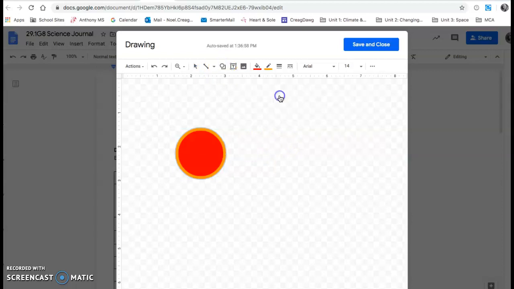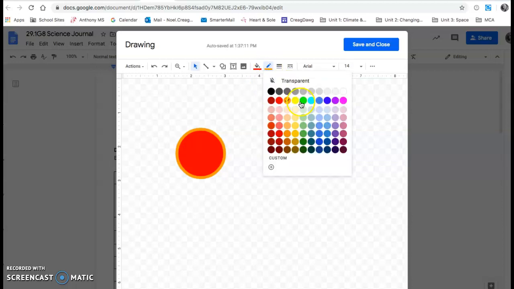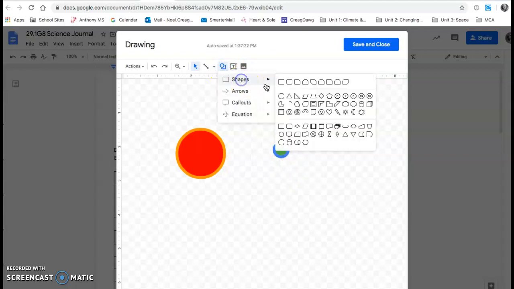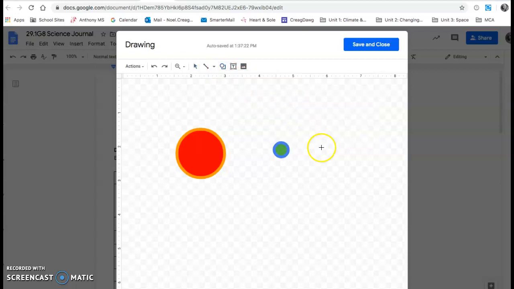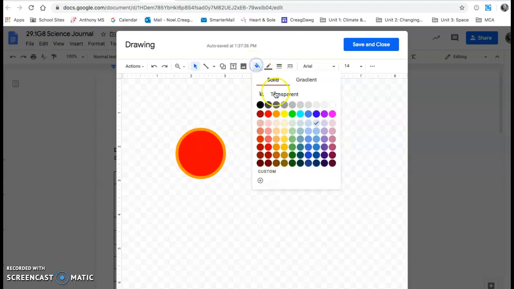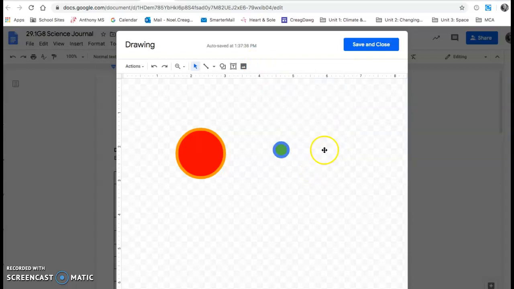Okay, next we can add in an earth. Pick another shape. We'll make an earth, not to scale, but we want to be able to see it. Now we made another circle, so we're going to change the outline to, let's say, a blue, and we'll fill the middle with a green, and there's our earth. And our last shape will be a little moon. Our moon will be two shades of gray with a lighter gray center, and there's our moon.